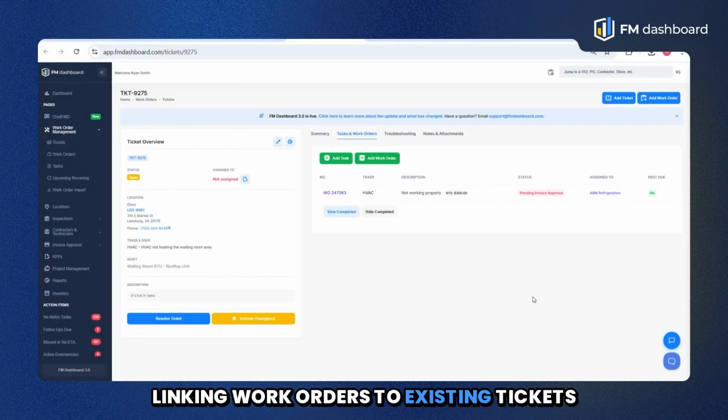Linking work orders to existing tickets helps keep related work organized and provides better visibility into all work associated with a specific issue.